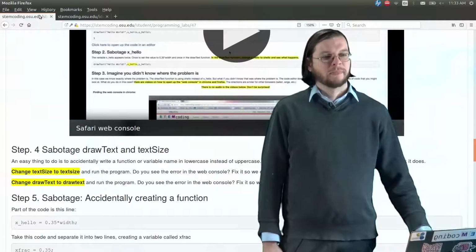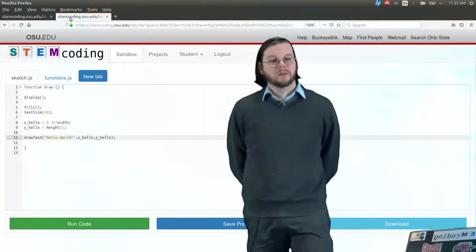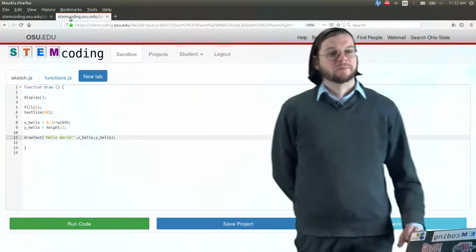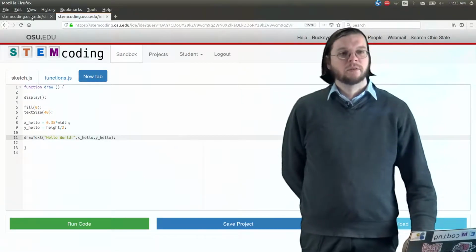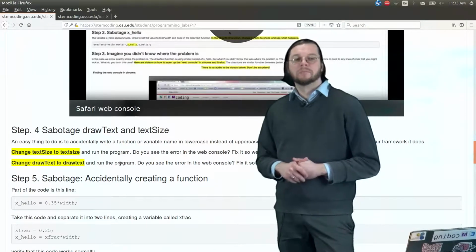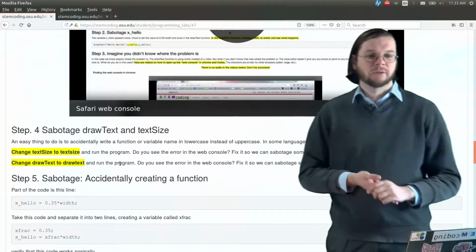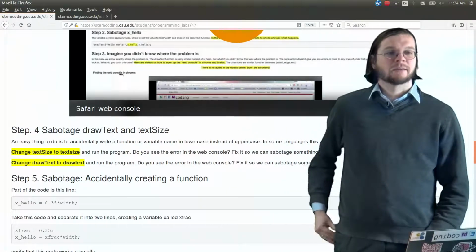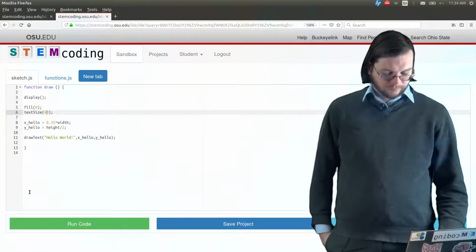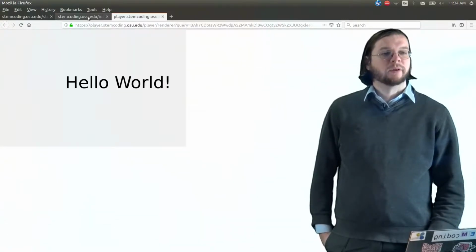But all right. So we sabotaged X-Hello, and then we fixed it. So now it's working again. Let's sabotage something else. The next thing to sabotage is that instead of sabotaging a variable name, we're going to sabotage a function name. There's a function called text size, which determines the size of the text. So for example, if I make this bigger, it'll make hello world bigger. So there's your hello world. It's even bigger than it was.